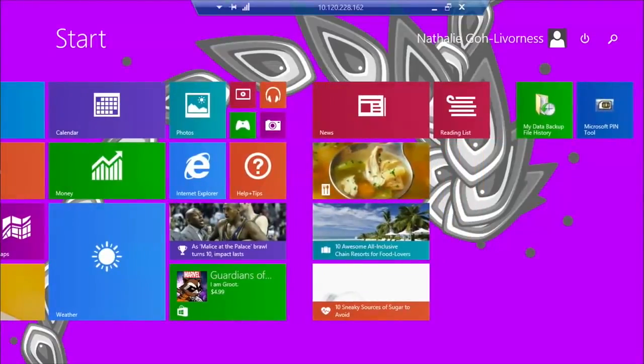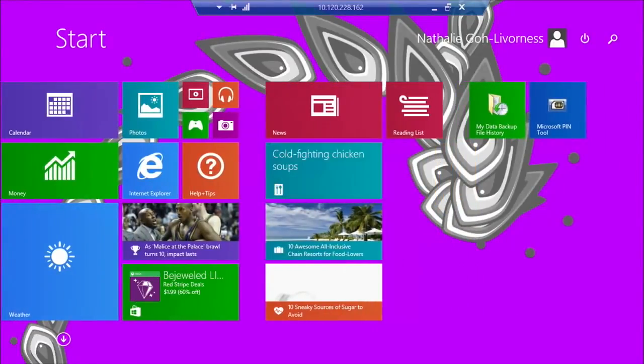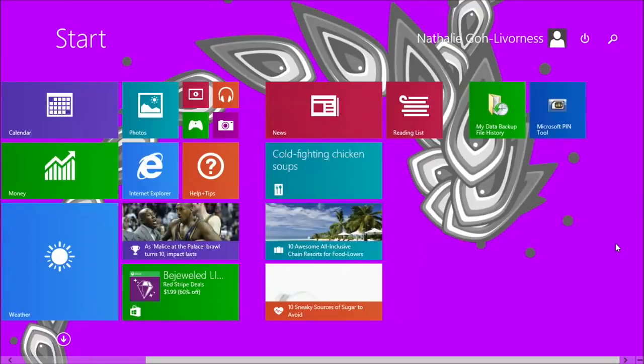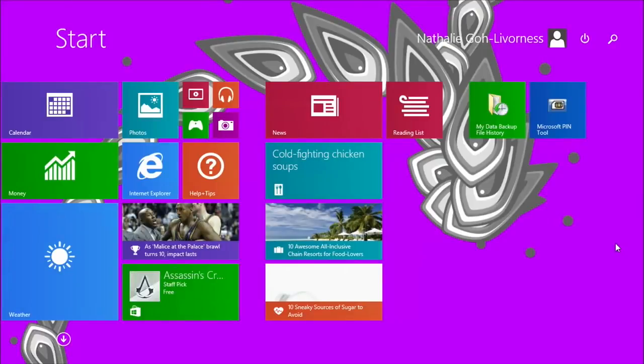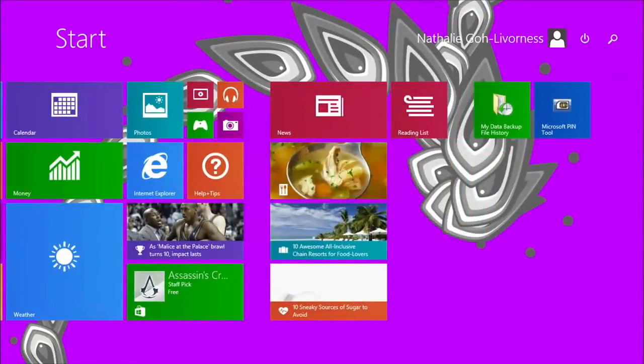So here on my start screen, first, live tiles. You can see over here, if you wait a couple seconds, we have the chicken soup updating with pictures and words. So automatically, when you look at the start screen, your eyes kind of flicker over to what's moving and what is flickering itself.